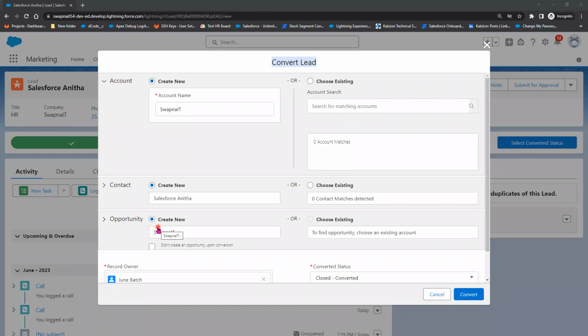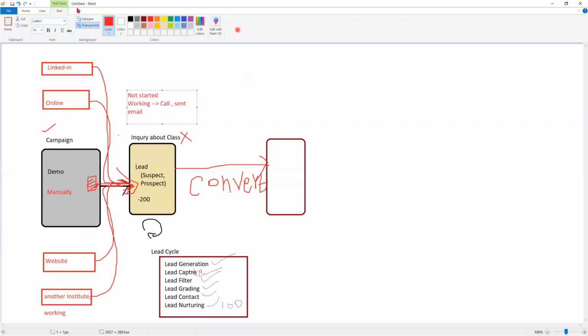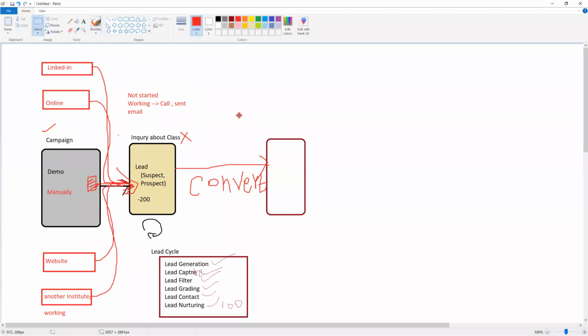So when we click on convert, what happens here? There are three things that will happen: account, contact, and opportunity. That means whenever we convert a lead, it gets divided into three different objects.